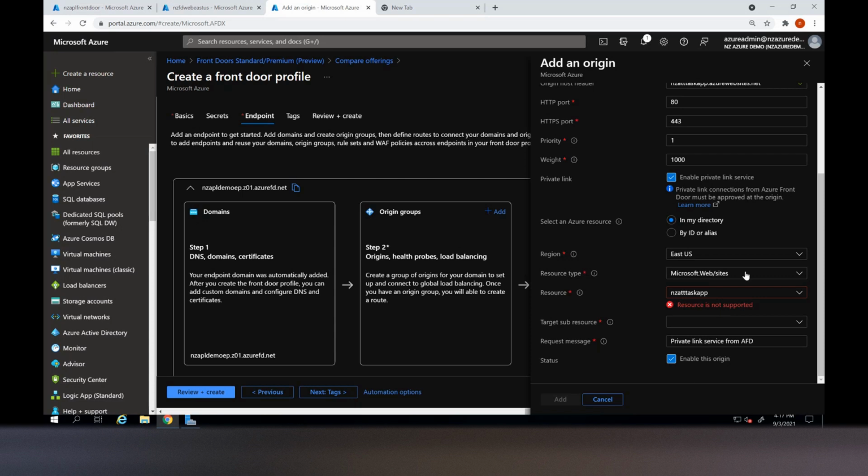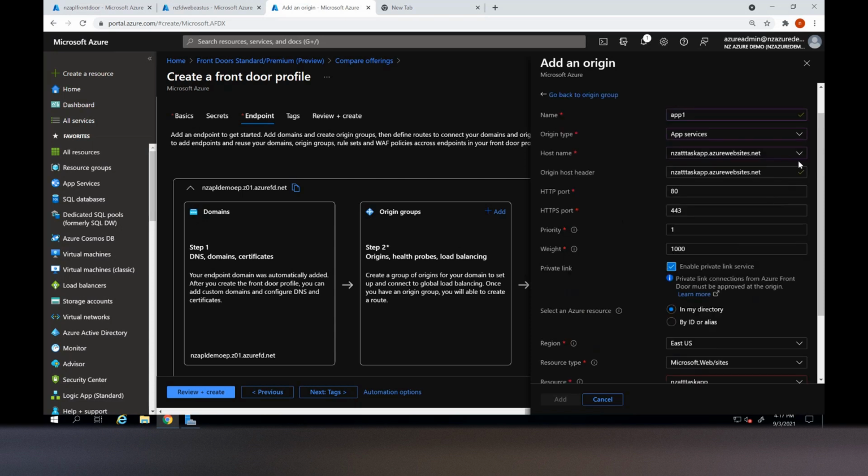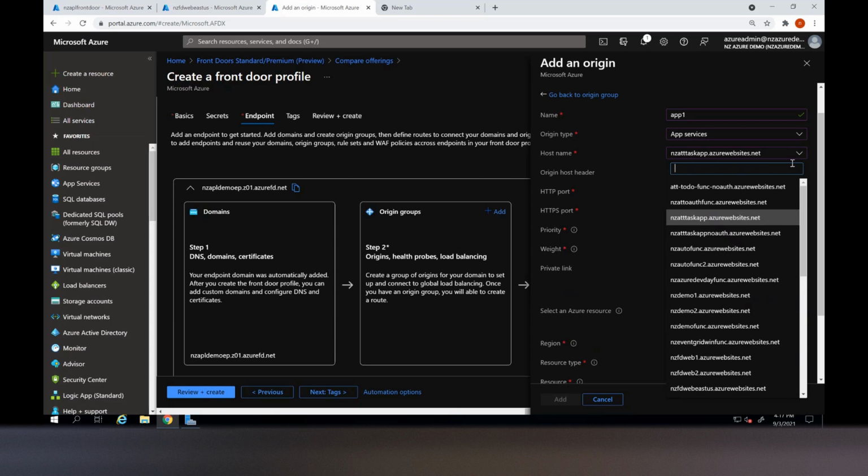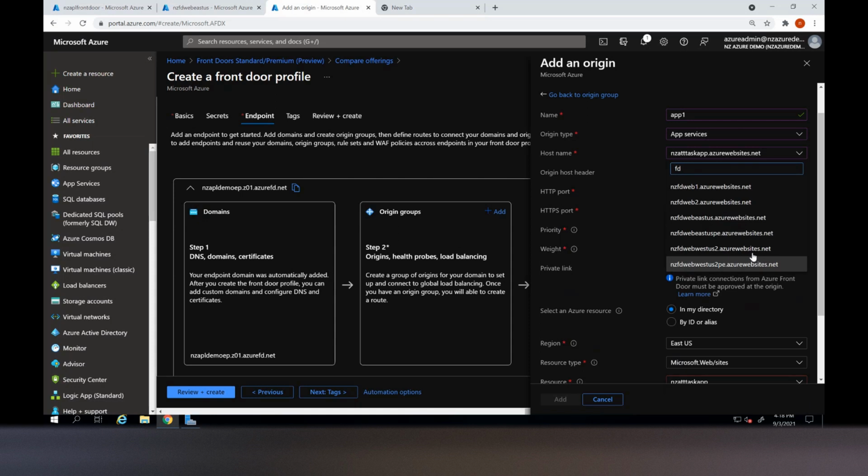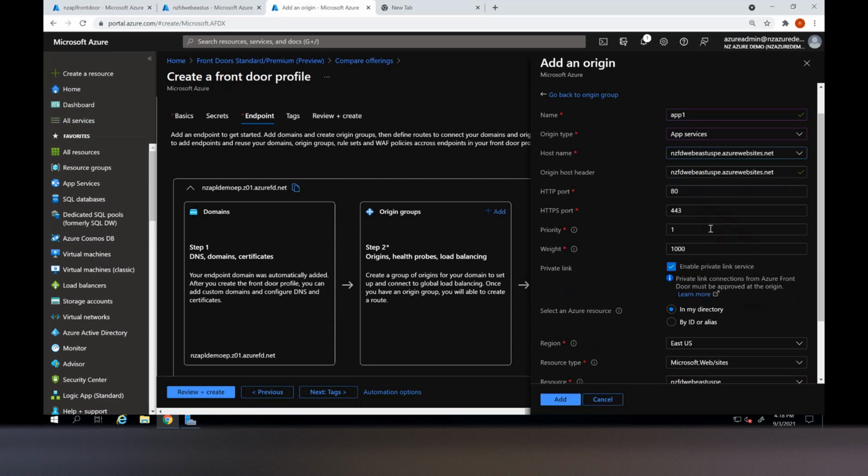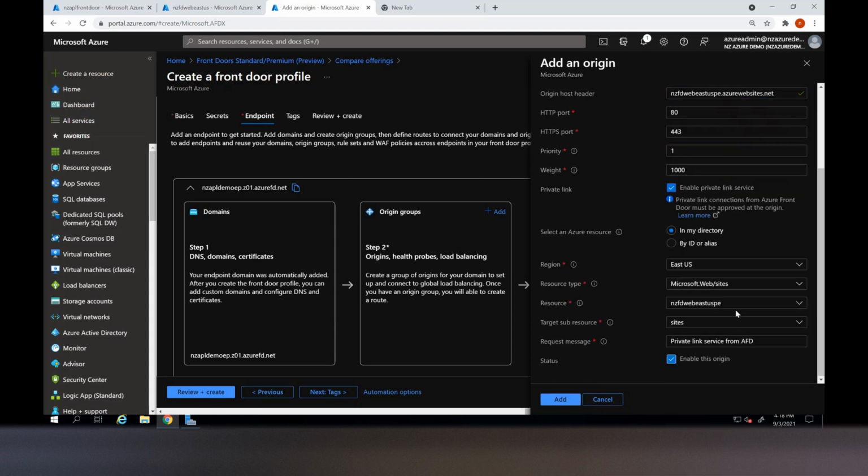But otherwise, if I pick a website here which I know is supported for Front Door, yes, I think this is the one. Yeah. So as it is supported, as you can see, it's going to create a private endpoint.